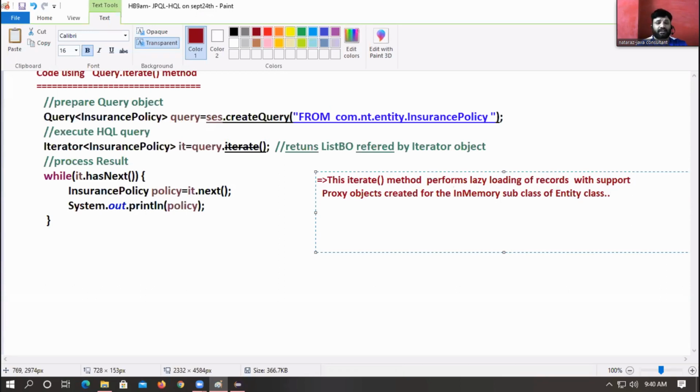Later, these proxy objects will be replaced by real objects created for the entity class representing DB table records.